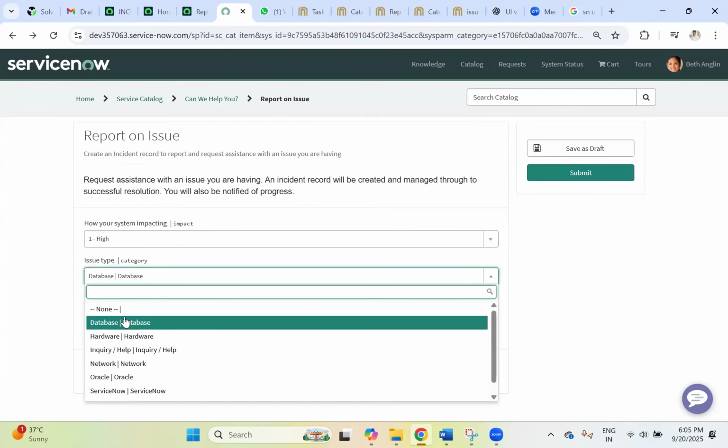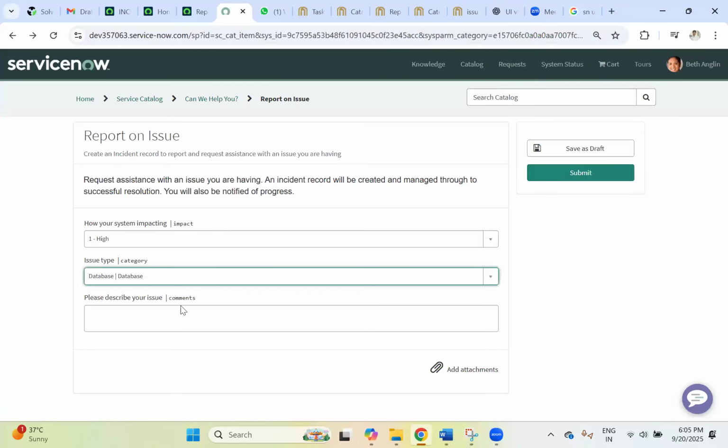Why is it showing two times? Because we clicked the SNUtil, that is why it is showing two times. Database backend value and label, both it is showing. Okay, so now comments, please describe your issue.